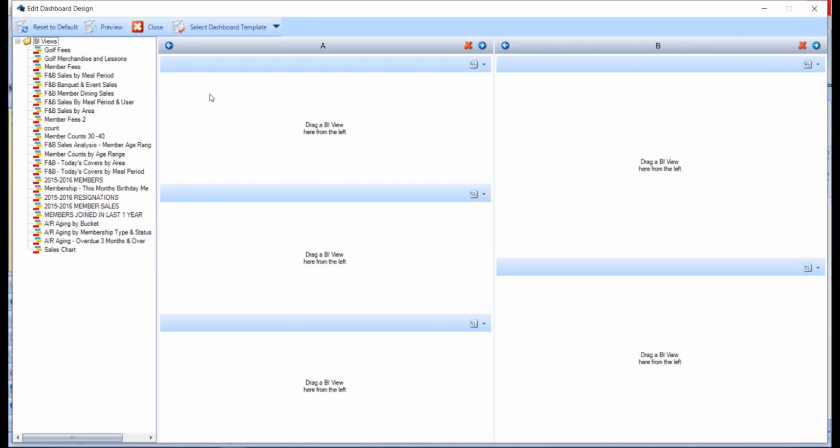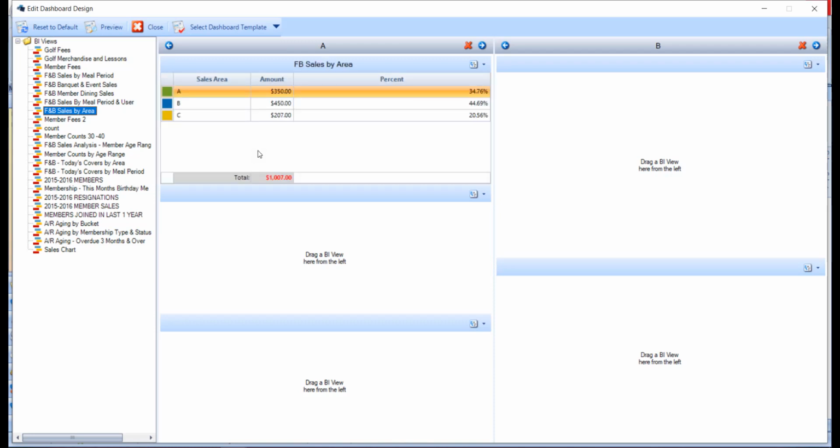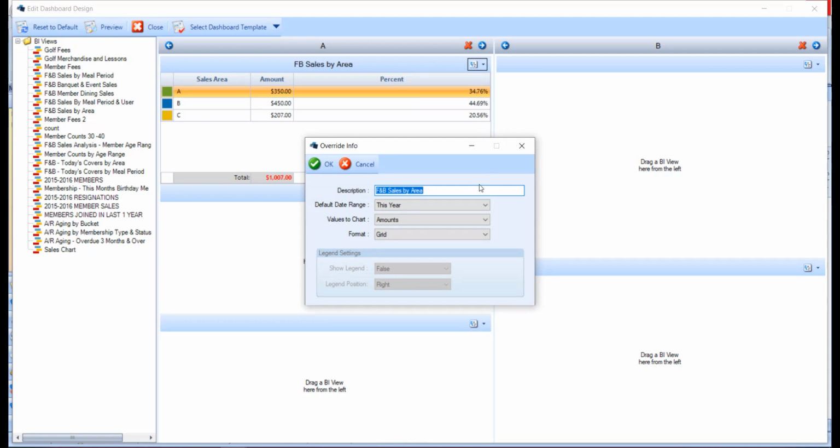To add business intelligence views to the dashboard, simply click and drag into a placeholder. Each view can be further customized by clicking that header icon and choosing Options, where you can override the description, default date range, set the values to chart as amount or quantities, and set the format as a grid or chart. If applicable, you can also choose to show a legend and decide what side of the screen you would like it on. Then click OK to save.